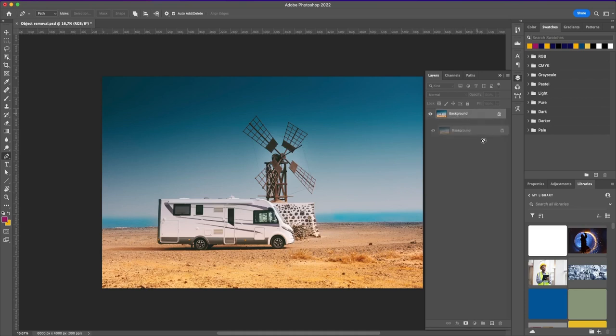So to do that, we'll start by duplicating this layer. You can rename it, or it's just up to you. And you just have to hide this layer.